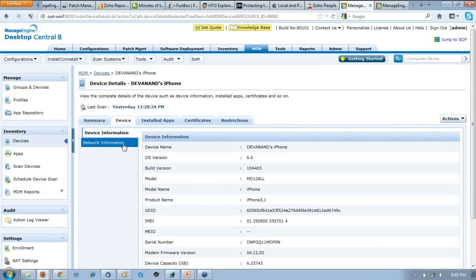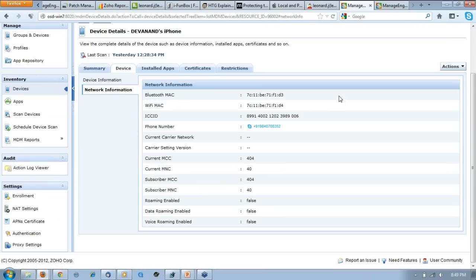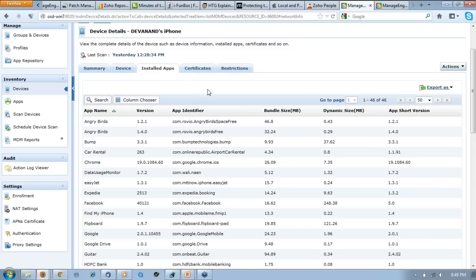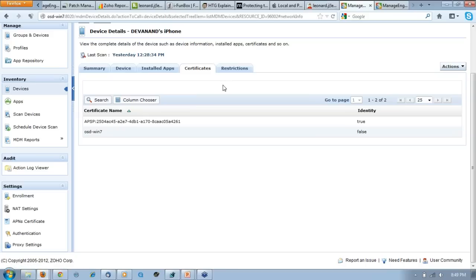You can see here the device information, network information. See, these are the information that we usually don't store and keep for record purposes. But since it's mobile device management, we take all these details and record it for reporting purposes or for inventory. This tab shows you all the installed applications in this particular device.